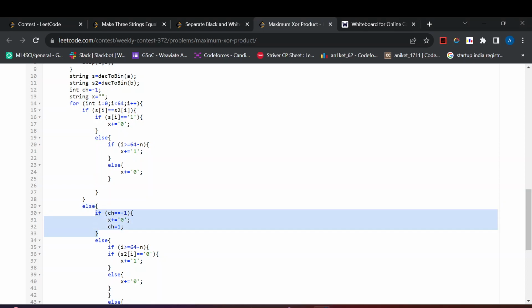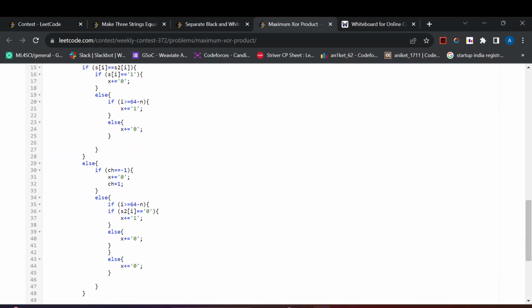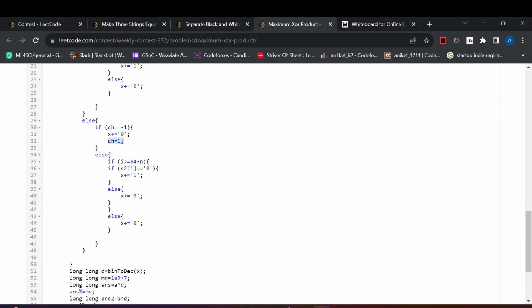first, if the ch value is -1, that means we have encountered these unequal bits for the first time. So s of i will be 1 and s2 of i will be 0, because I have swapped those values. A is always greater than B. So s of i will be equal to 1 and s2 of i will be equal to 0. So I will just append 0, because I will keep the a-th bit 1 and the b-th bit 0, and make ch equal to 1.